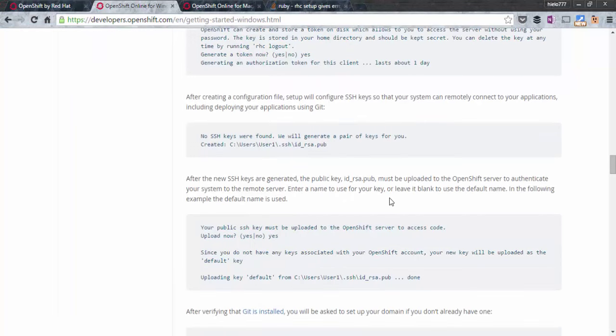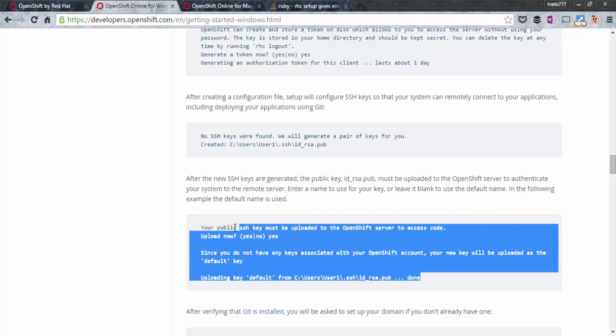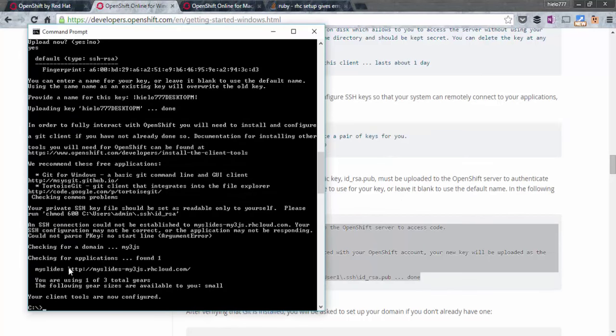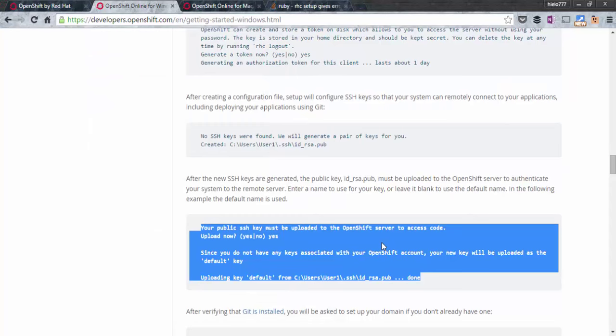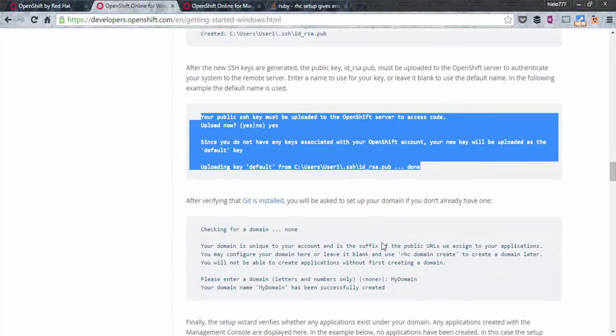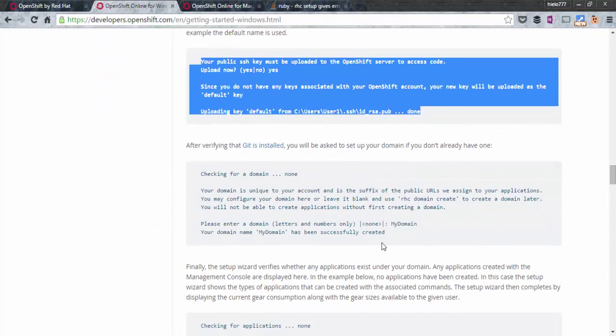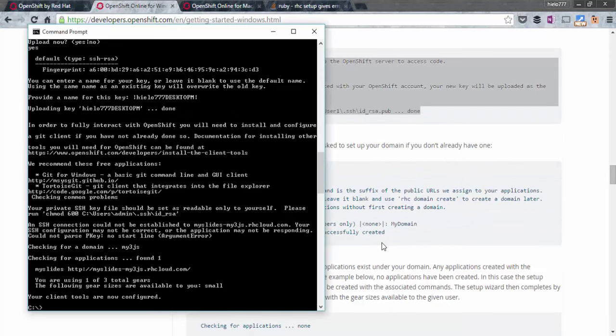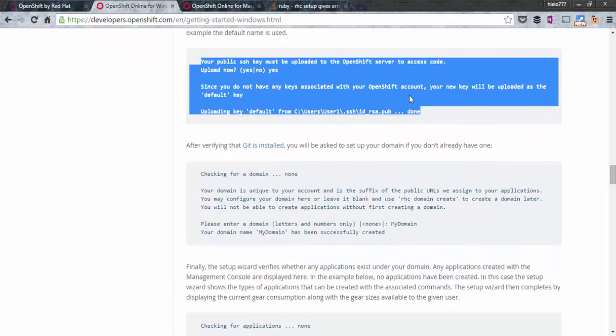Now let's compare with our steps. This is basically what we should have at the end, and that's similar to what we have. I see that in my case I already had one domain configured, so that was going to be the next step it was going to tell me, like, hey, you need a domain, you can name it whatever you want. In my case I already had something else, but it's already telling me that my client has been configured, so that's really good.